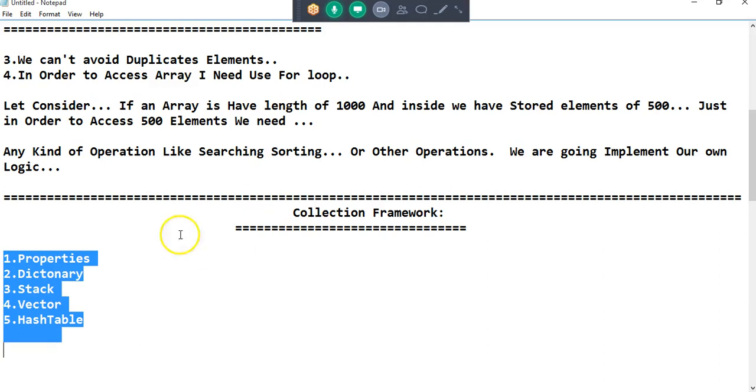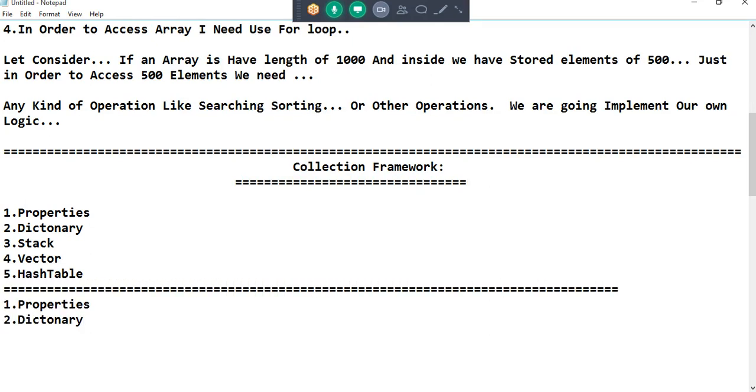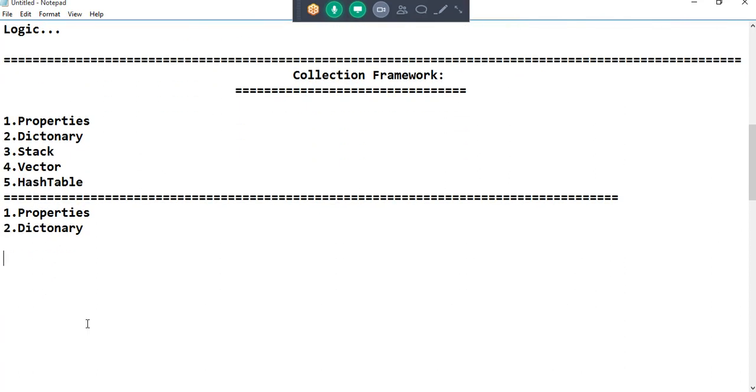Now in these five classes, when I talk about these two classes, properties and dictionary, I am just giving one basic overview here. Later on, one by one, we will be discussing all that. These classes store elements in key and value format. Which ones? Properties and dictionary.